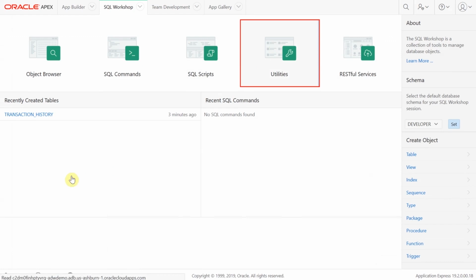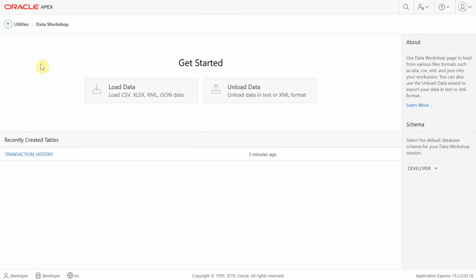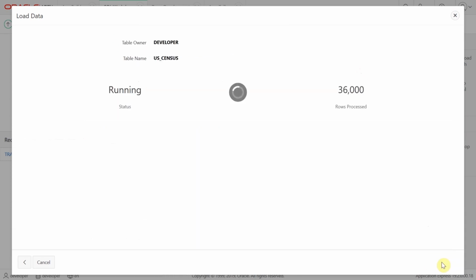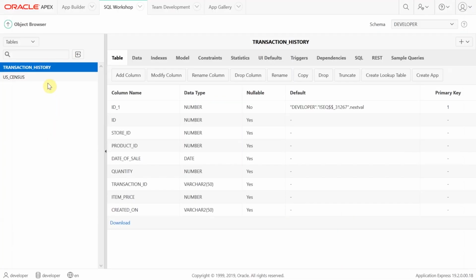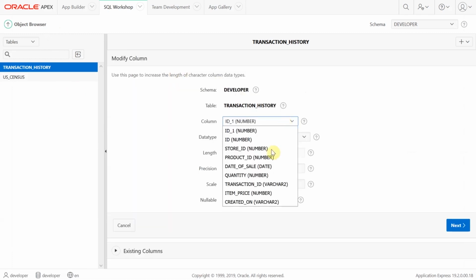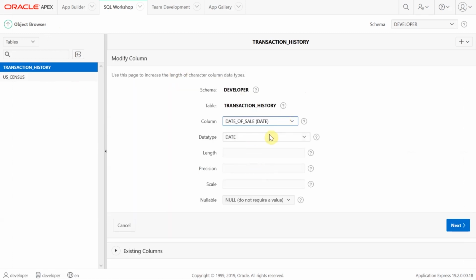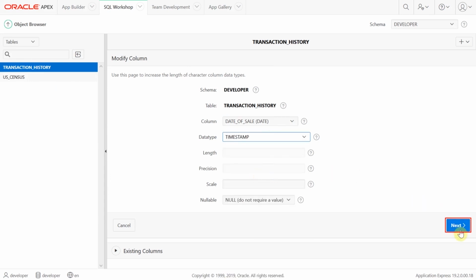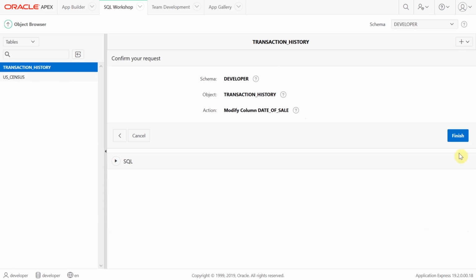Follow the same procedure again to upload the US Census CSV file. Once it is done, make sure both the tables are visible in the object browser. Select Modify Column. Select the Date of Sale column and change the data type to timestamp, and then click on Next. Click on the Finish button.